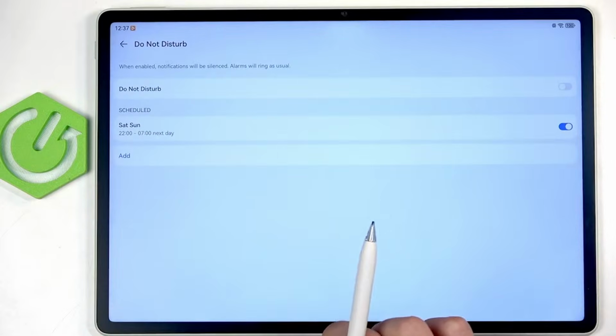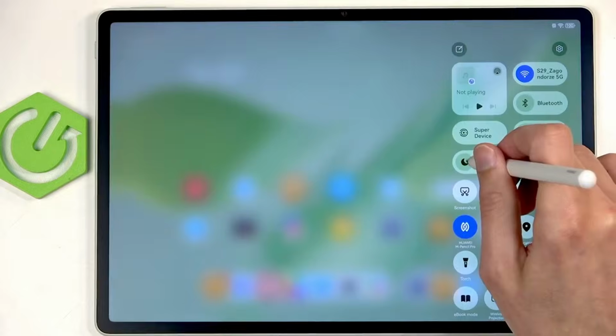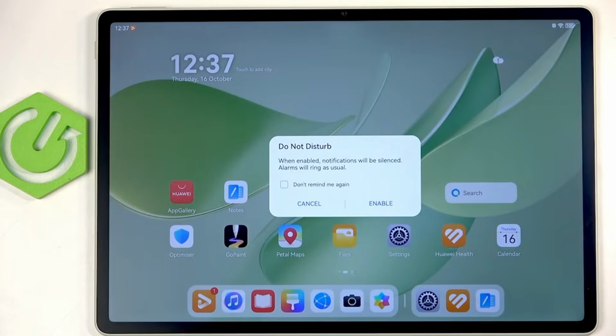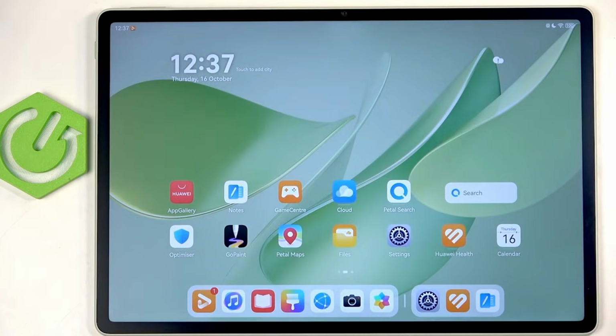Now, for people that want to use this manually, all you would need to do is find this toggle and simply tap on the icon. First time around, it will get you this pop-up letting you know that when enabled, notifications will be silent, alarms will ring as usual. I recommend checking the box right here and then selecting enable. So this box won't show up now ever again.